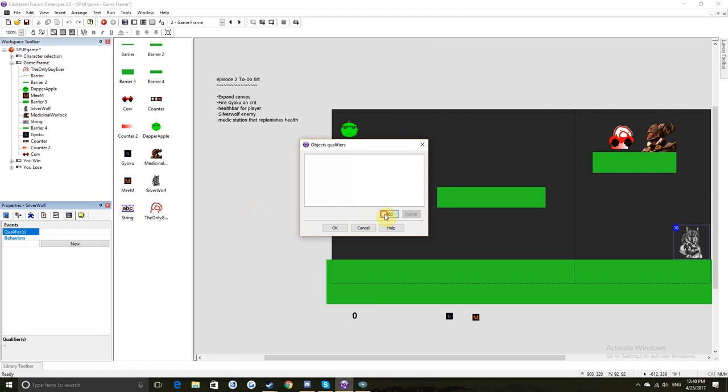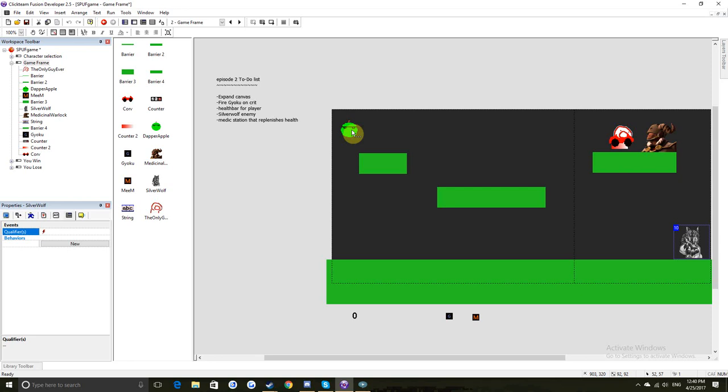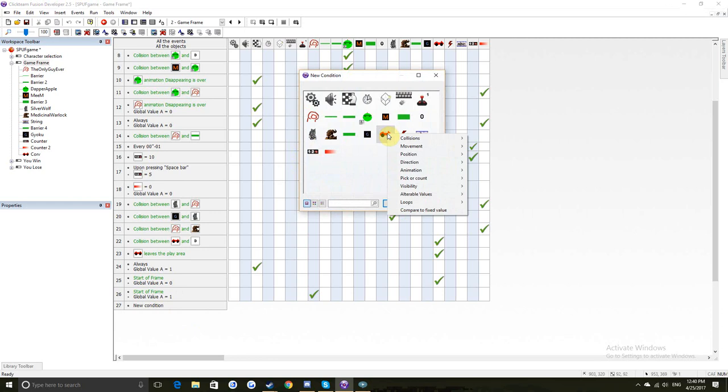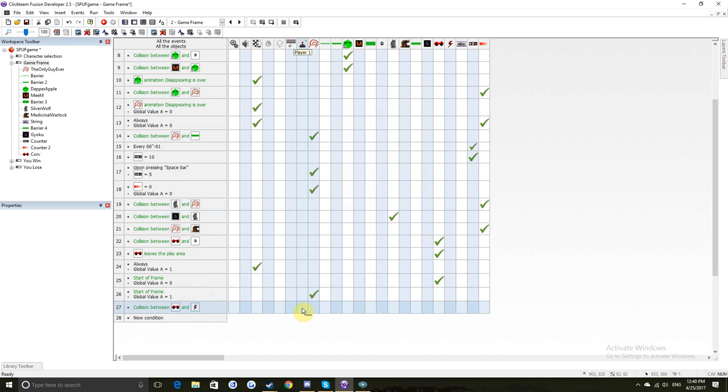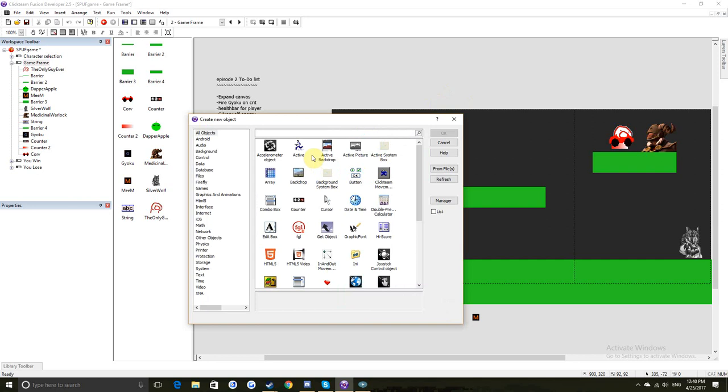Alright, so we have 2 bad guys in the game. We have Dapper Apple and we have Silver Wolf. They've both been classified as enemies. And if Corvette collides with another object, also known as group enemies. We have not given Corvette a health bar yet. So we're going to insert an object. We want it to be a counter.